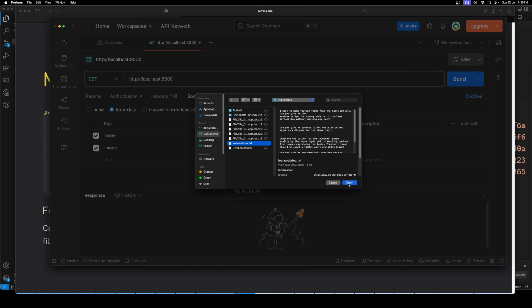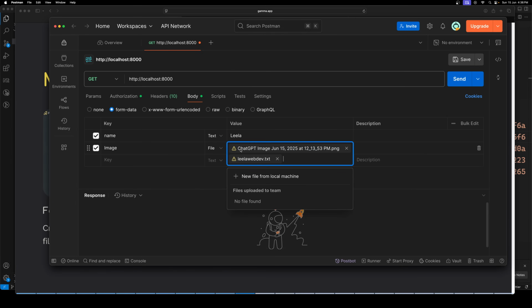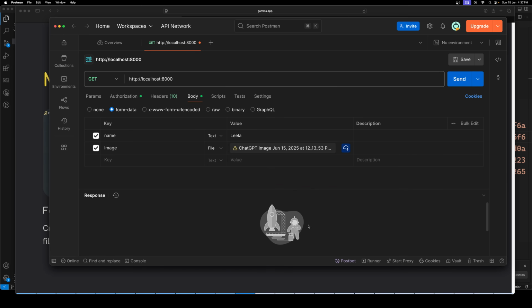Okay, let's try to open it. Two files it is taking, so let's try to take one single file. So now I'm uploading this one. If I try to send a request, I have sent the request.